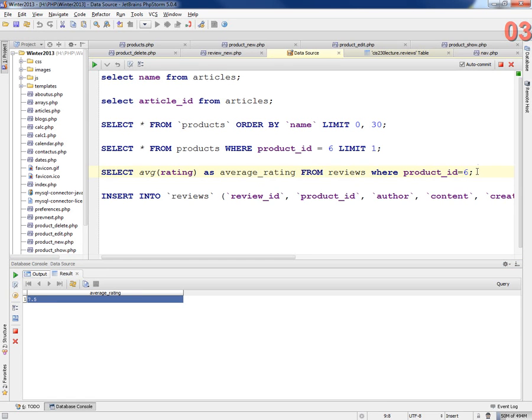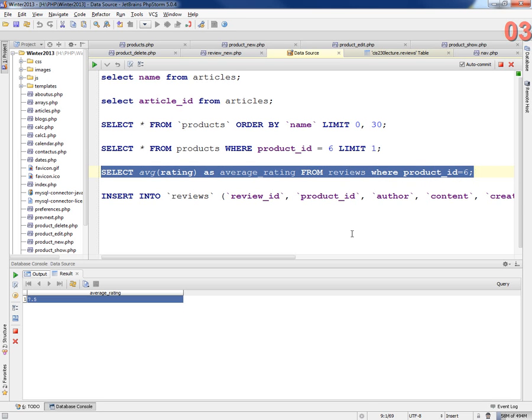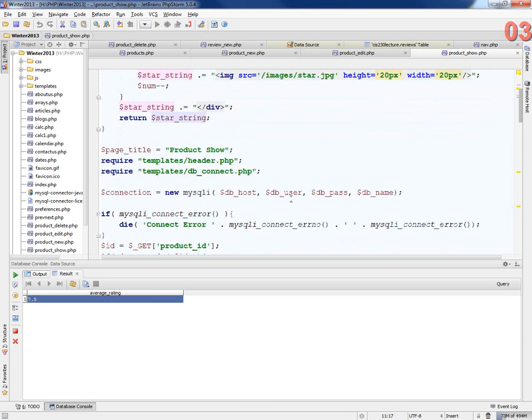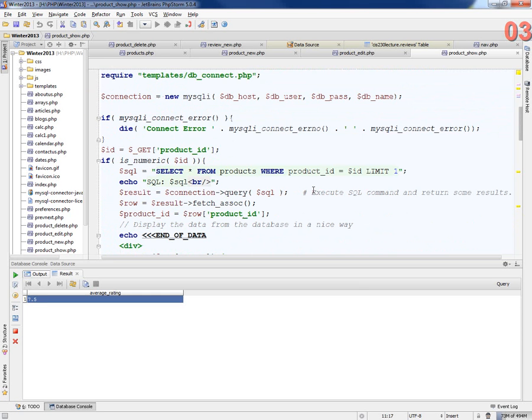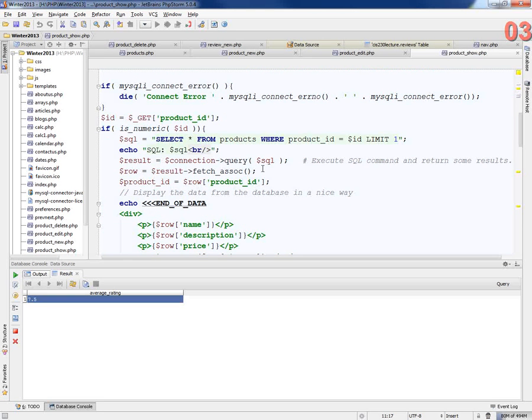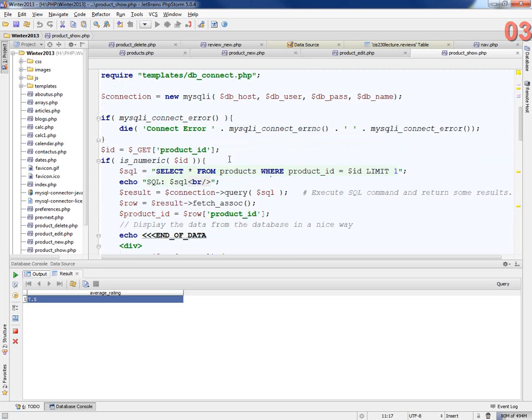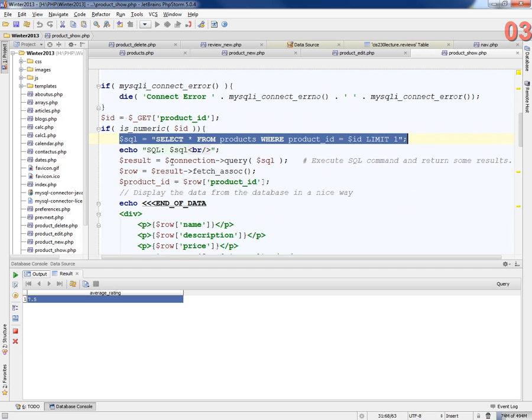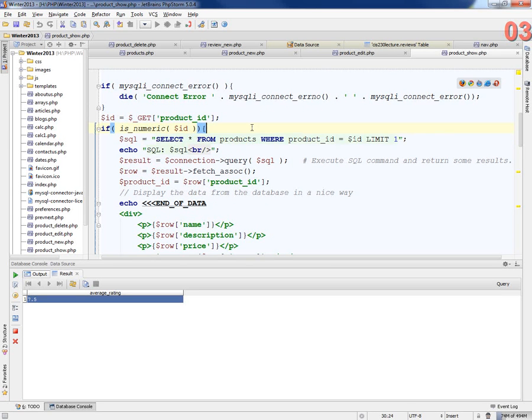So I need to implement this in my code. And where would I do that? What page do I want to display my show page? Okay, so my product show page right here. This is where I created my little stars function. And we do our SQL connection, and we get the right product. And I'm going to do some SQL here that actually gets me the data. But I also need to do another SQL command to get the actual average. So I'm going to do another SQL command here.